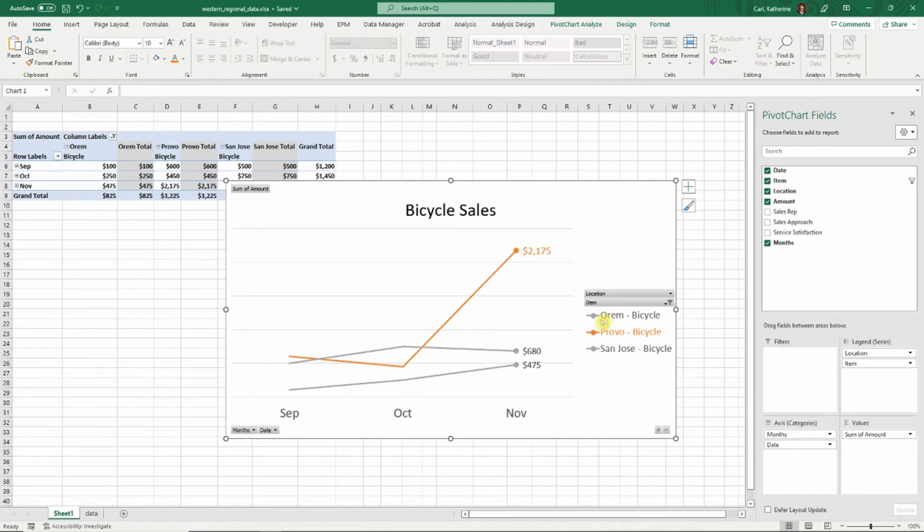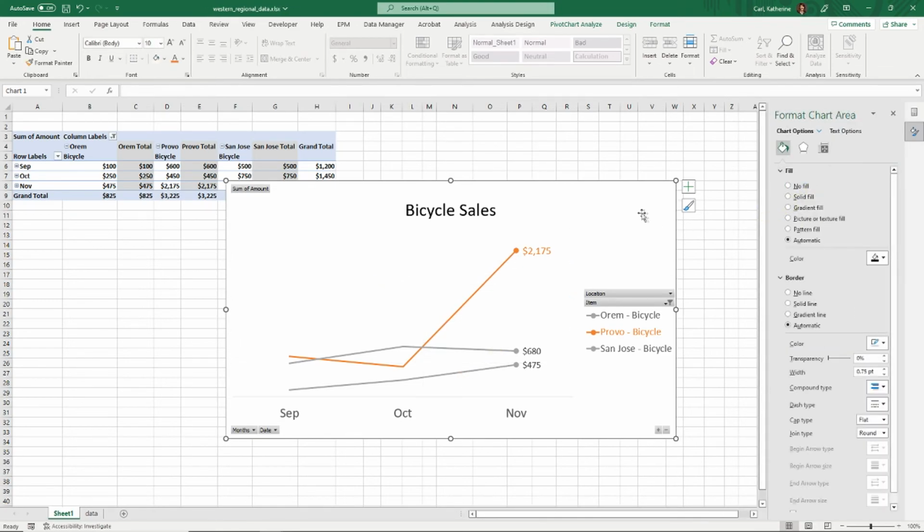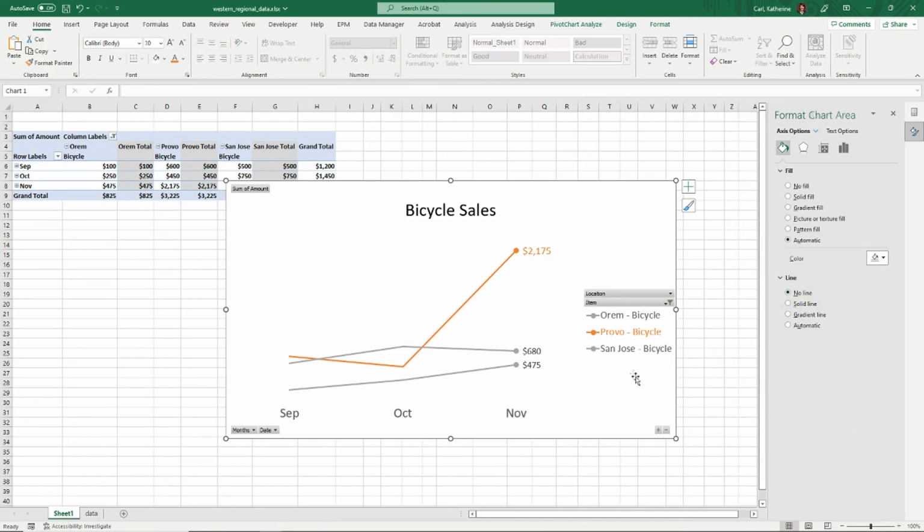There's some additional tweaking I can do here in terms of adjusting sizes of labels and maybe trying to directly label this marker with Provo to really make that stand out. But this is looking pretty good for now. The last thing I might do is actually format this plot area and get rid of these lines. So format the grid lines and say no line, and also select the x-axis and say no line as well.